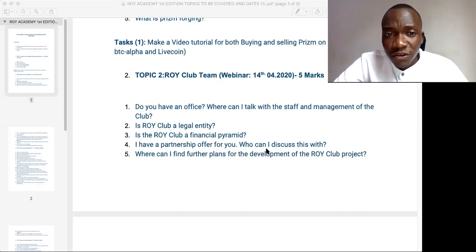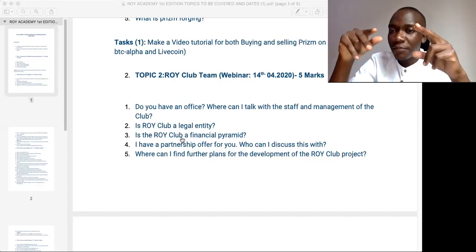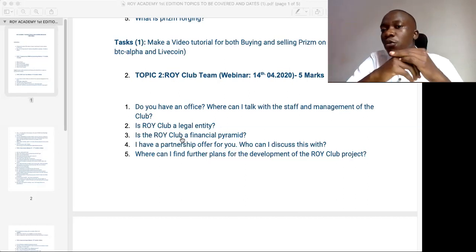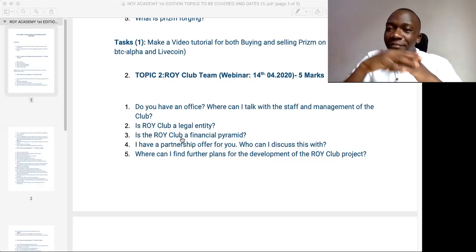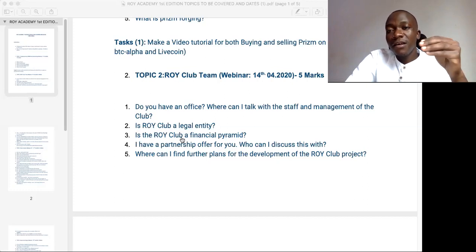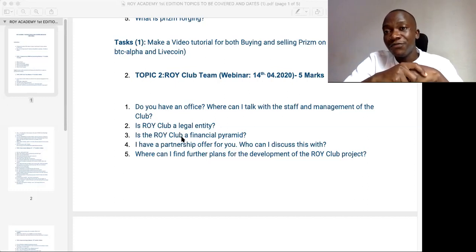Another question is, where can I find further plans for the development of the Lloyd Club project? When you look onto the Lloyd Club website, you will see there's a roadmap. Therefore, once you need to know what the future plans are, or what other plans have been implemented, you need to check the roadmap page. Then you will be able to view such data.